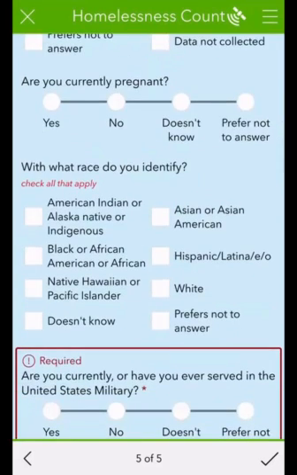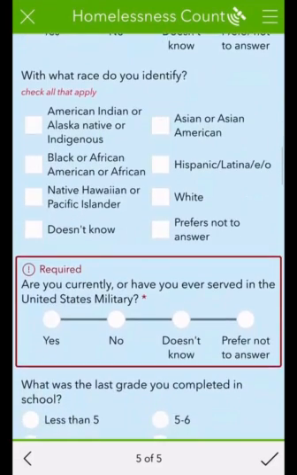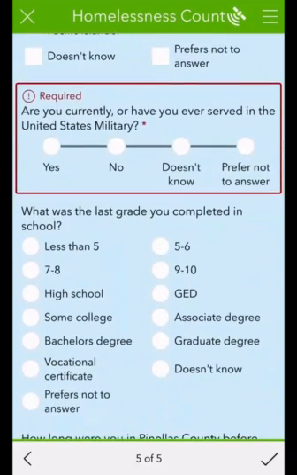We're going to ask John if they are currently pregnant. John is not. And then we're going to ask John what race they identify as. Again, you'll notice that you can select multiple options here. Let's say that John identifies as white. Then we are going to ask John if he currently serves or has ever served in the military. And let's say he is a veteran.